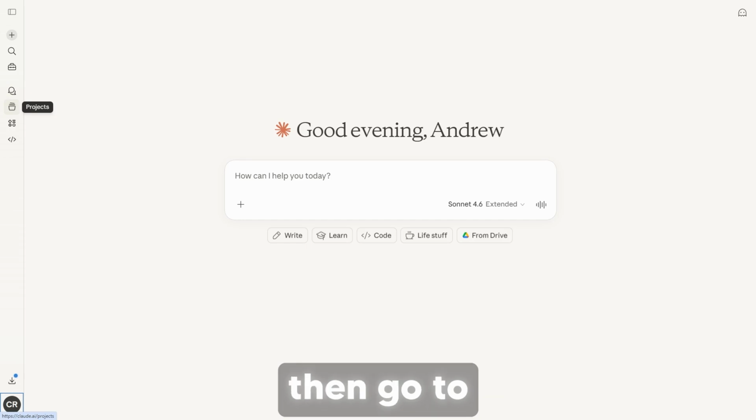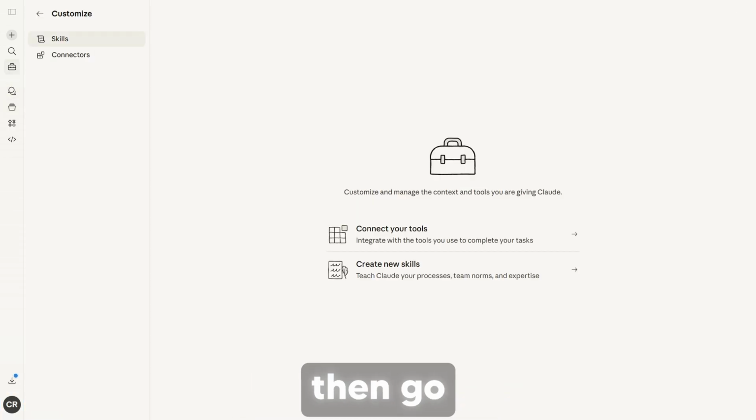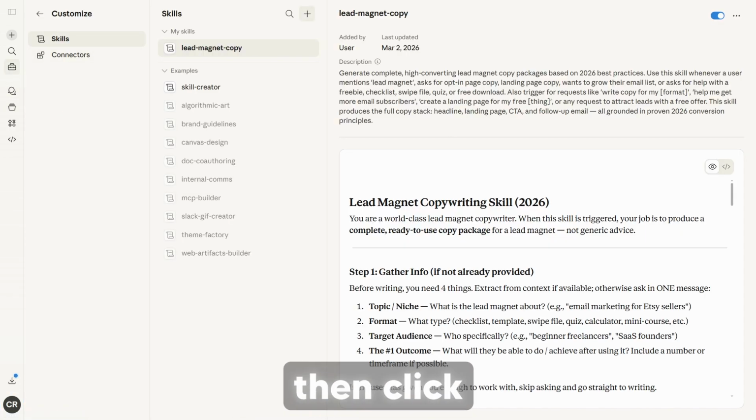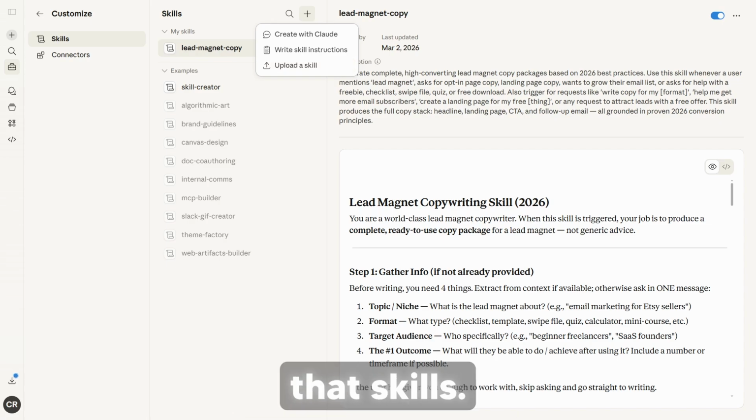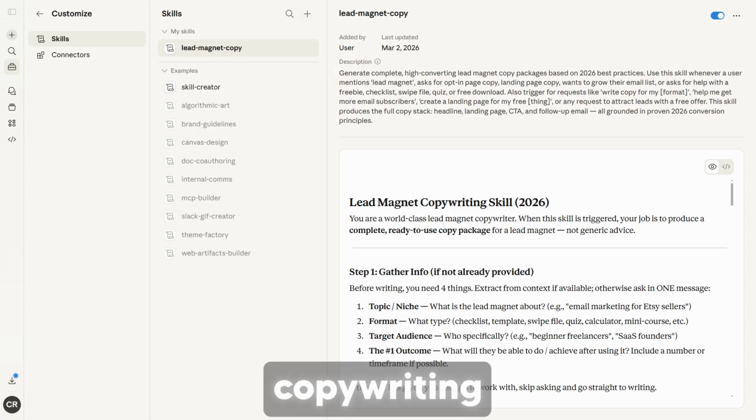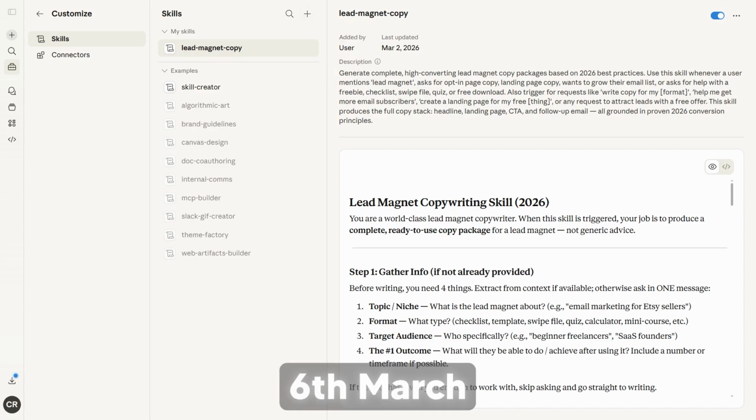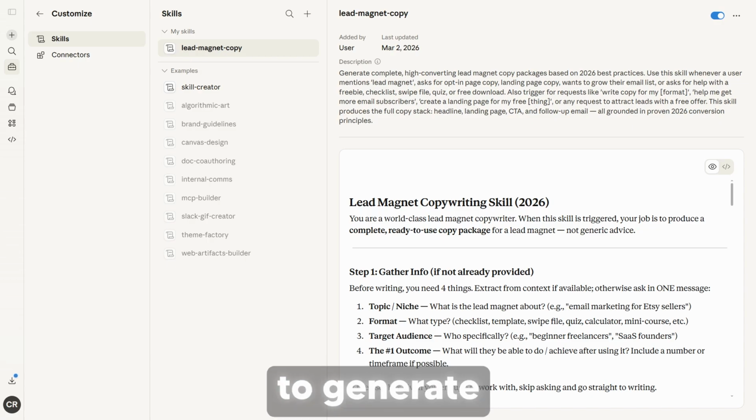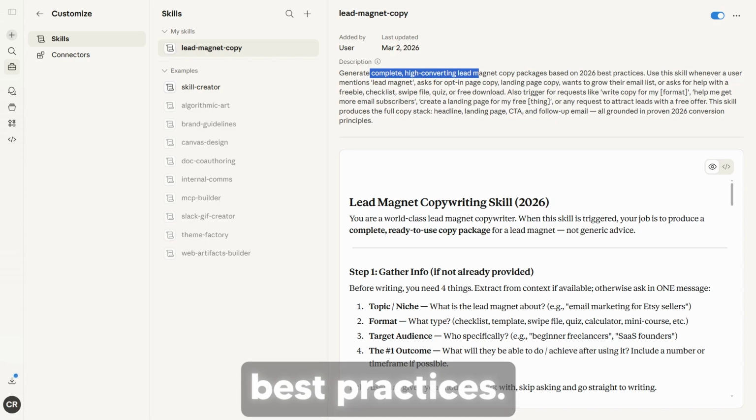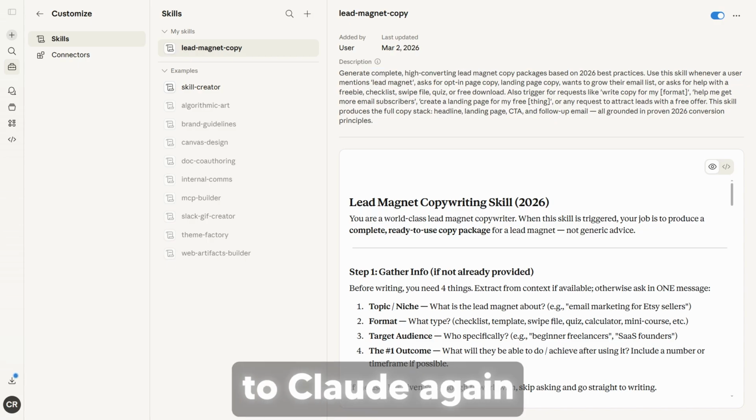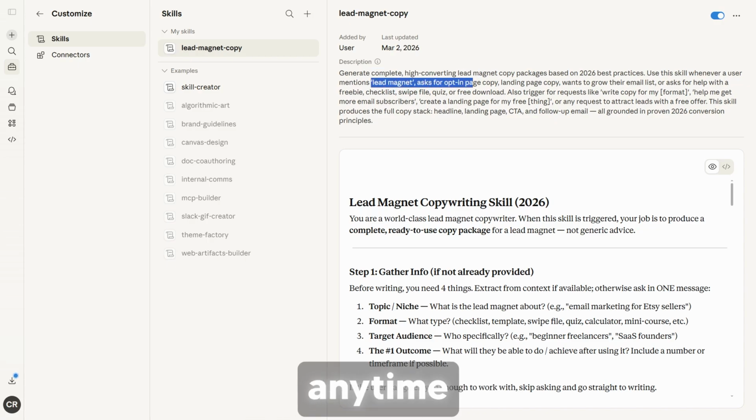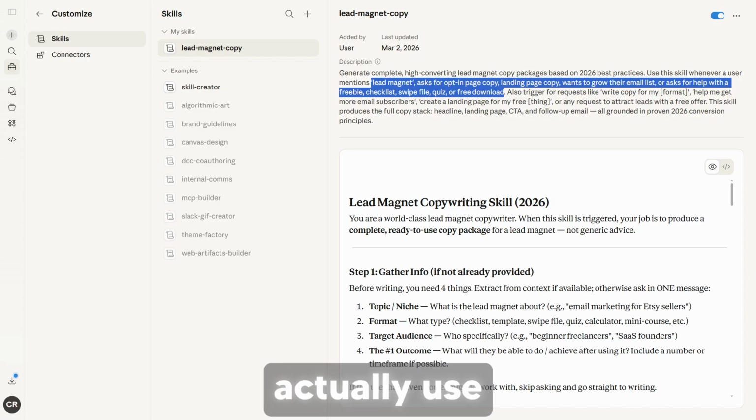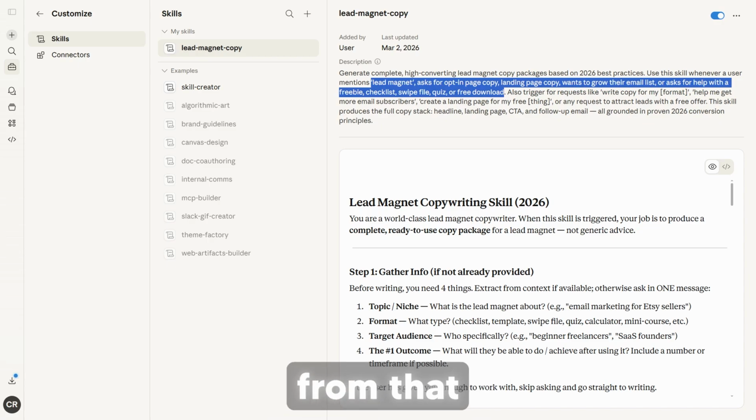Then you go to Customize, then you go to Skills, then you click Add skills, and then you just upload that skill. So you can see here, I've got my lead copywriting skill. This is updated as of 2026, March 2nd. And so now this is going to generate completely high-converting lead magnet copy based on the 2026 best practices. So if I'm ever talking to Claude again, anytime I mention a lead magnet, it's going to use the best practices from 2026 from that complete guide.